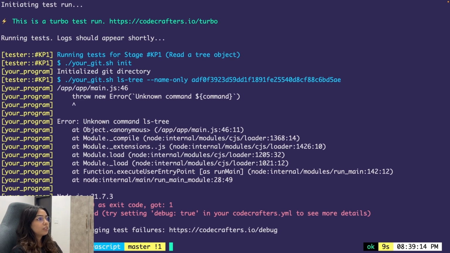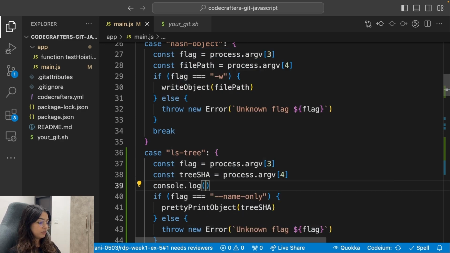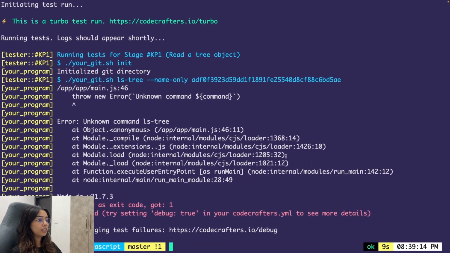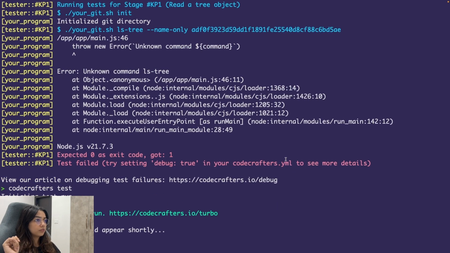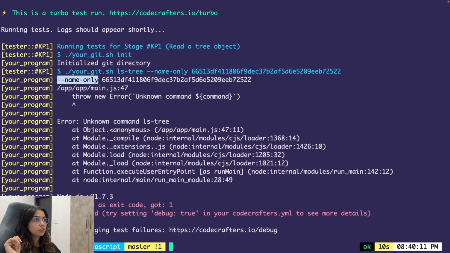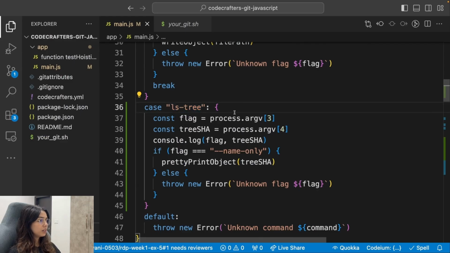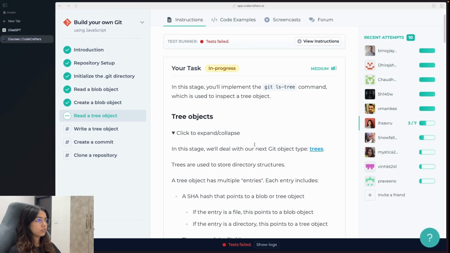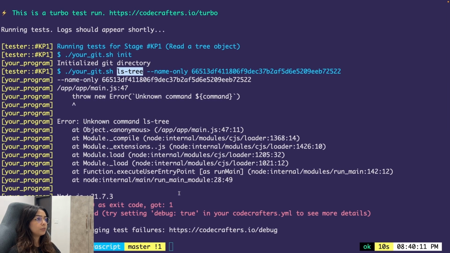Okay, unknown command, did I do something wrong? Let me print the values of flag and tree sha to check if I've extracted them correctly or if I've set them correctly. Okay, name only. This is the flag and this is the sha. My command is correct. Why is it printing unknown command? Why is it entering into the default block?